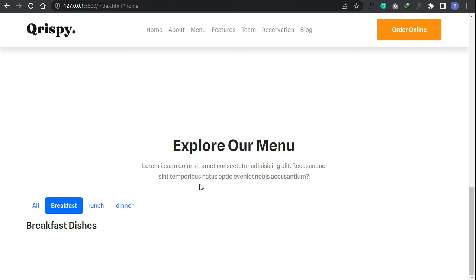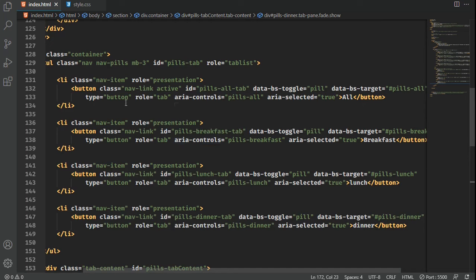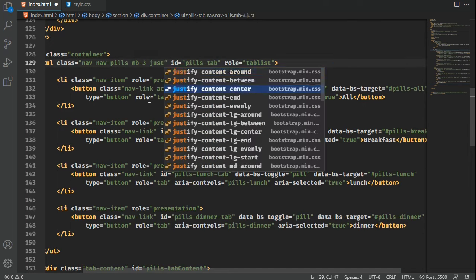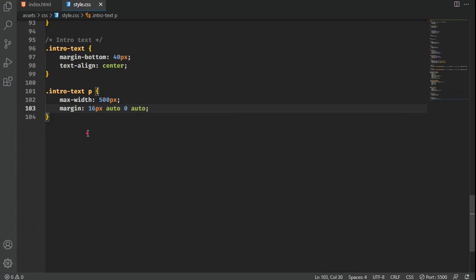So I want this to be in the center horizontally. So what I'm gonna do, I'm gonna add a class justify content center. Save it. So now these are in the center. I'm gonna add a comment, so this will be for the menu, and I'm gonna type menu section.